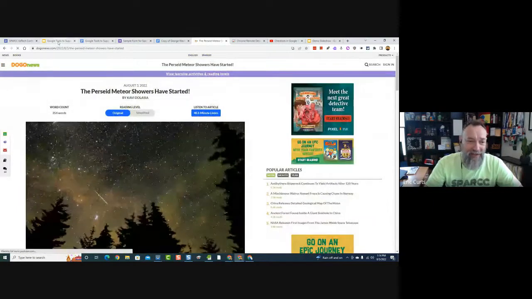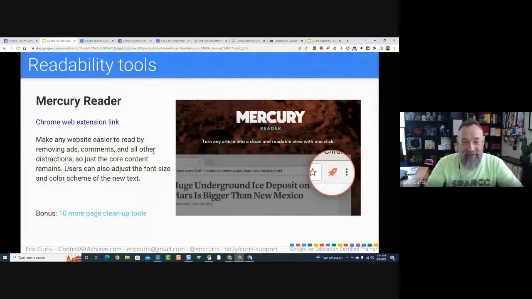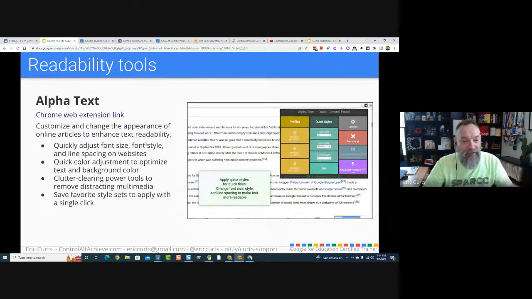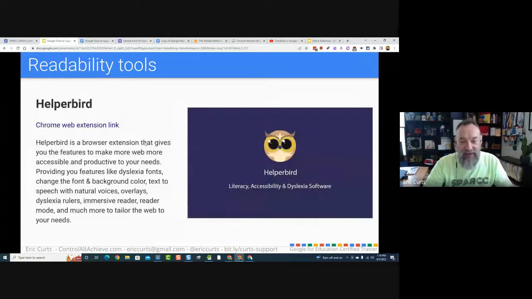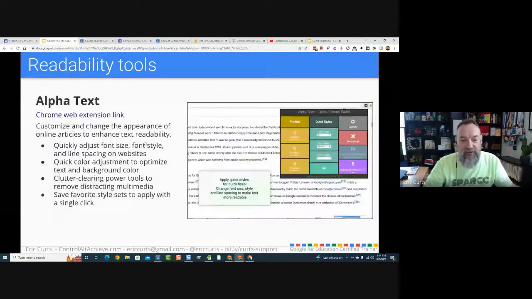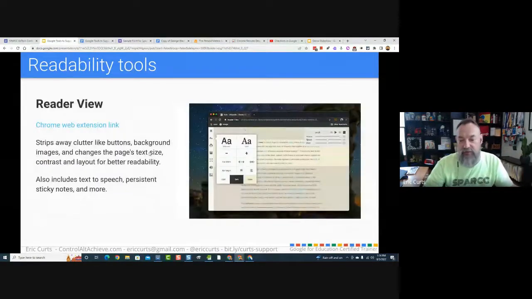Now there's lots of others. We're not going to go into detail on these. I'll just give you a quick elevator pitch. We've got cool things like Reader View, Alpha Text, Line Height Adjuster, Helper Bird. All of these are just collections of lots of readability tools to change line spacing, background color, fonts.